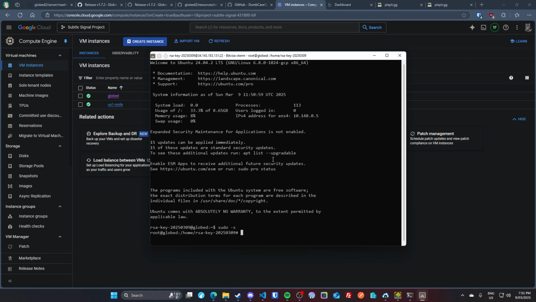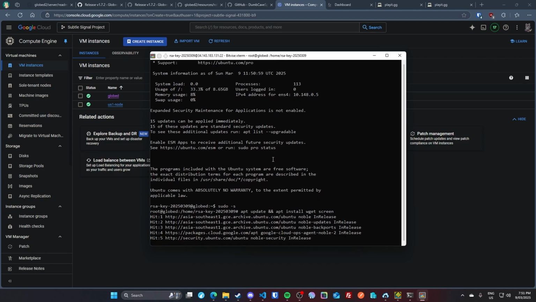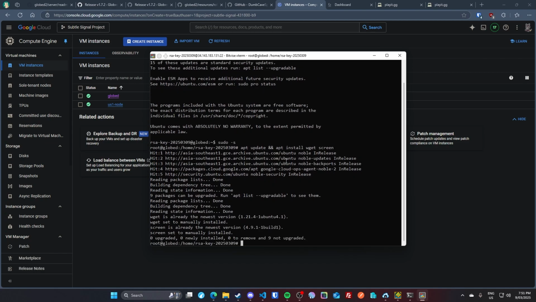We'll do sudo -s to run as root, then apt update, and then apt install. We need to get wget and screen. So this will update the packages, and it will install wget and screen. But it's already installed, so I don't have to worry about it.